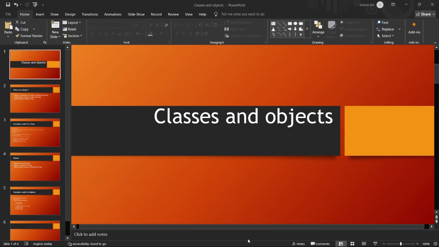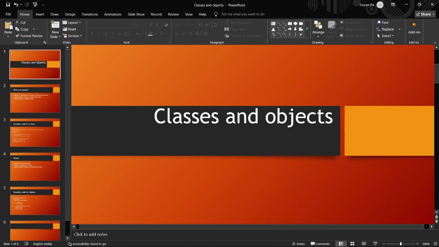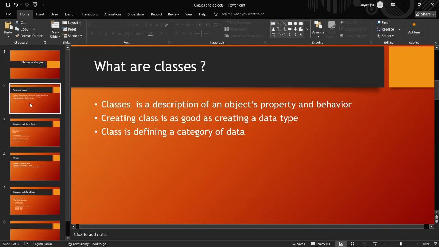Hello, today we'll be talking about classes and objects. Classes and objects are a very important part of object oriented programming in any language that supports object oriented programming. So, what are classes? A class is a description of an object's properties and behavior.